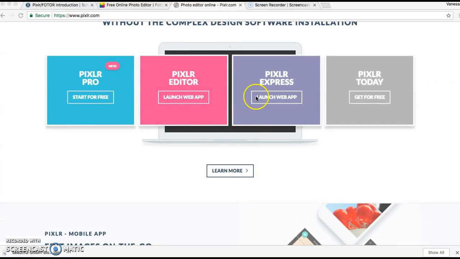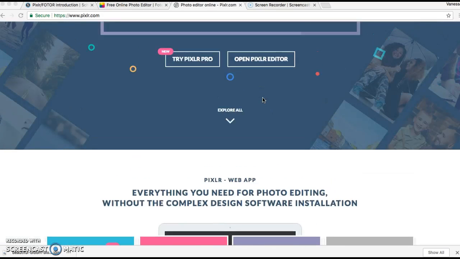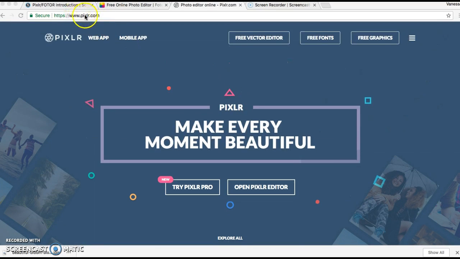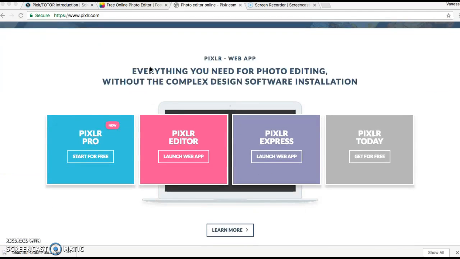This tutorial is to show you how to get an image into Pixlr Express. So if I go to www.pixlr.com and scroll down, I will find Pixlr Express. We will launch this web app.